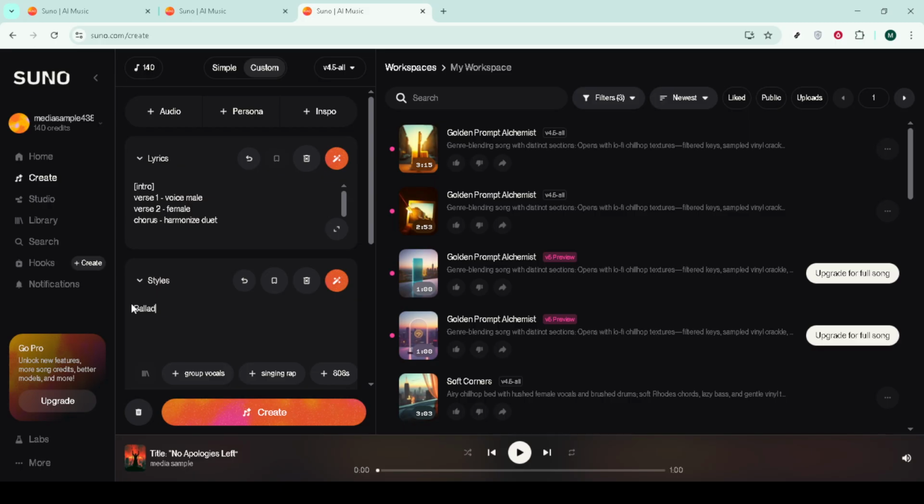That's it. Log in, write clear cue-based lyrics, define your voices, lock in the style, emphasize duet verses, and iterate as needed for a polished dynamic duet.